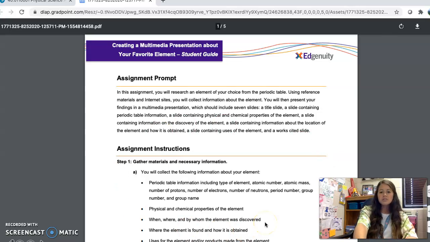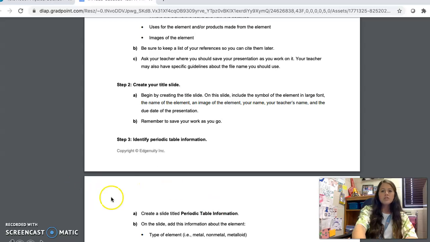So this is just going to show you what you need to do. So you're going to collect information. So you're going to do some research. So go to Google, go to some other things and look at some websites. So what kind of periodic table information? What are the physical and chemical properties of the element? Among other things, but I'll let y'all read through that. So then it's going to show you, it wants you to create your title slide, and it's going to tell you the other slides that you need to do.